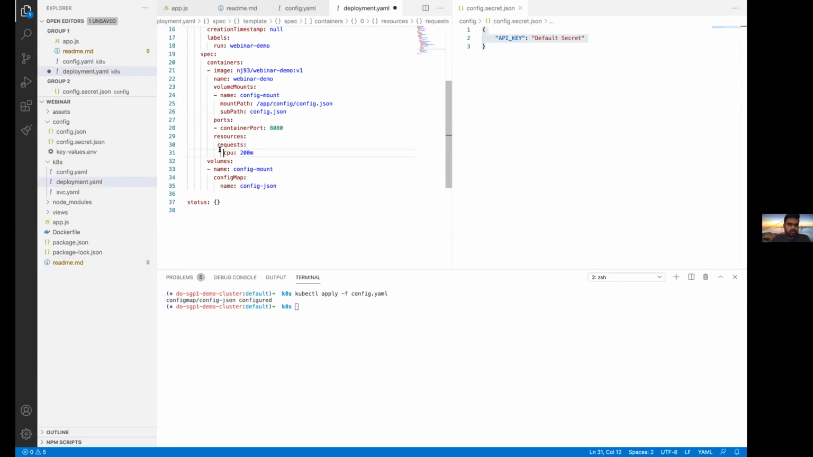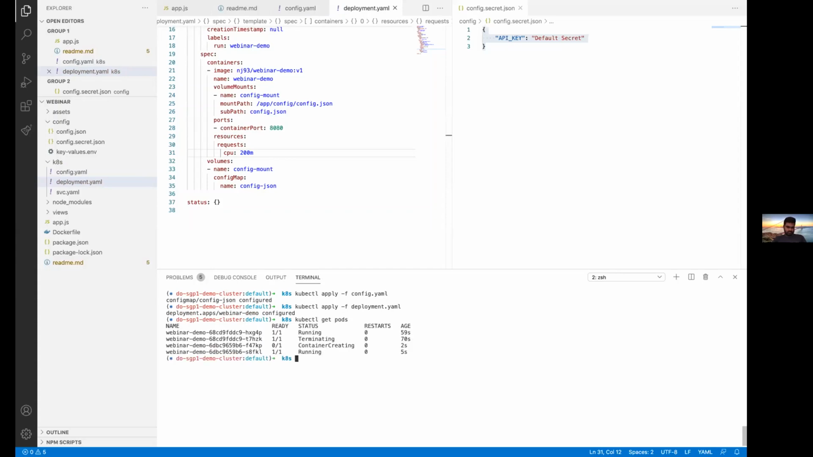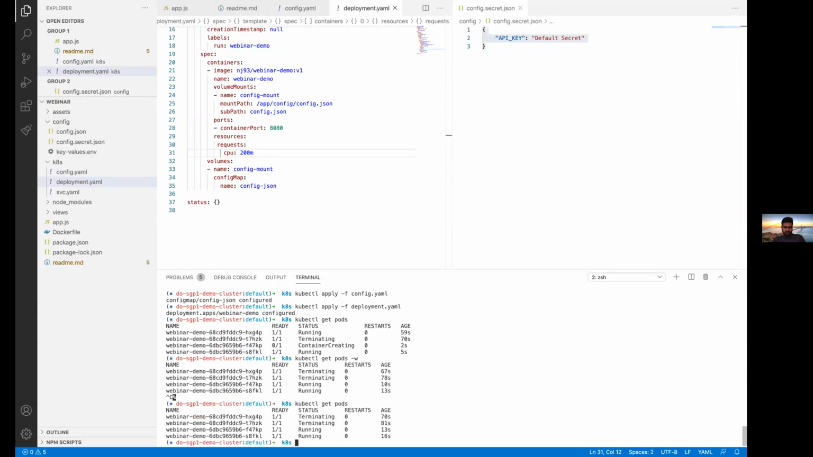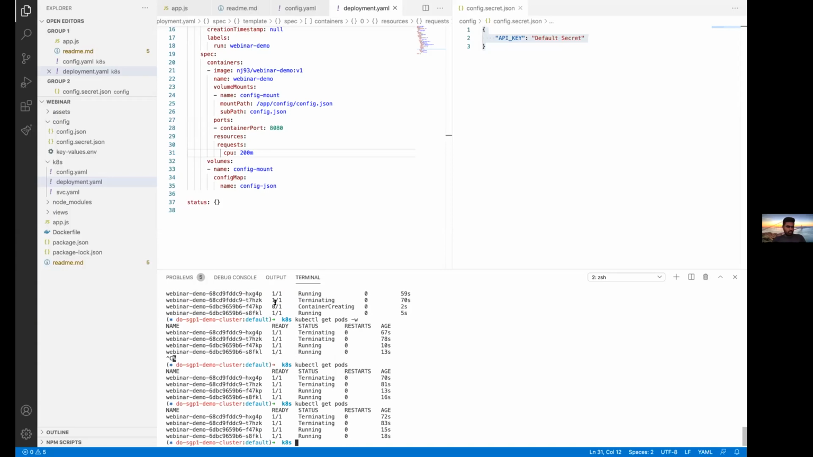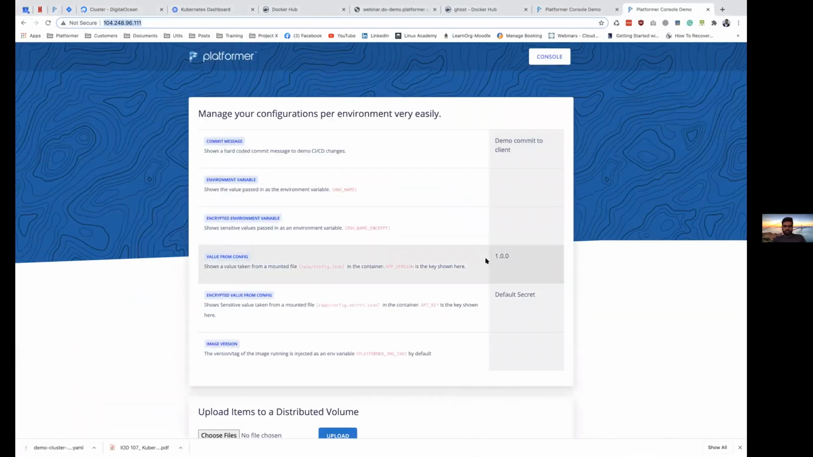Right. Okay. I can do kubectl apply -f deployment.yml. There you go. So if I do kubectl get pods, you can see rolling updates are happening behind the scenes. If I just watch this, it's going to get working in a bit. There you go. Now if I refresh this, notice this 1.0 here. It's just going to change to 2.0. Okay. So that's basically how you would mount a config file.